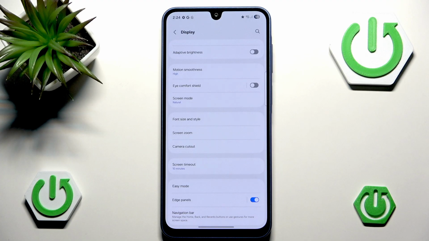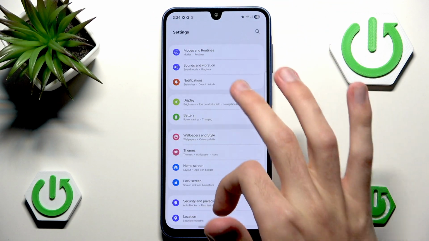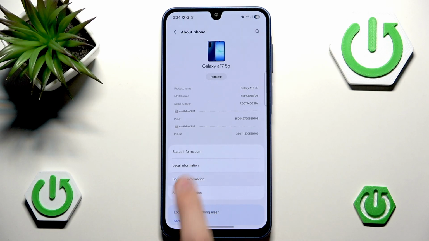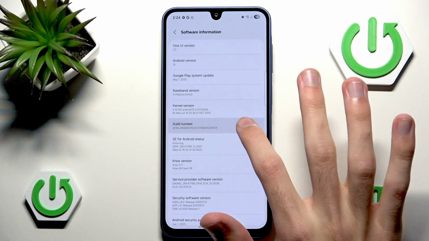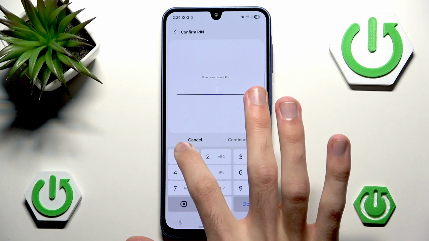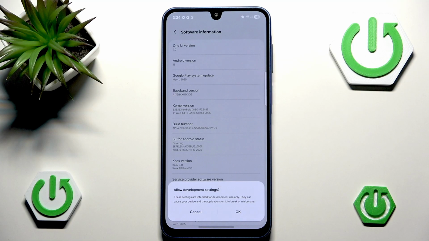However, what if you want to take this even further? Well, you can. Let's enter our normal settings, let's scroll all the way down, and let's go into the About phone. Now click Software Information and hit Build Number a couple of times. Now we must enter our PIN, or pattern, or password, and we want to allow development settings.